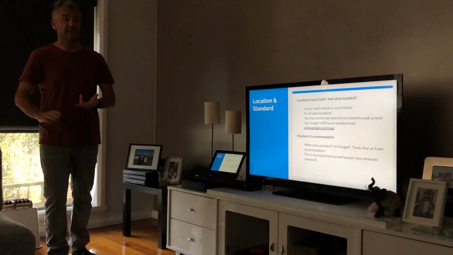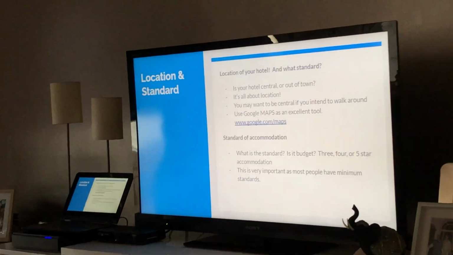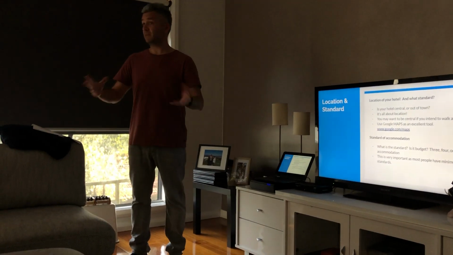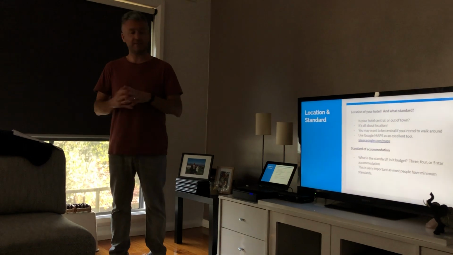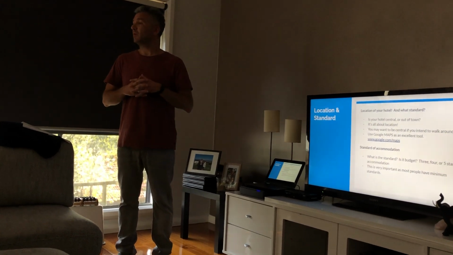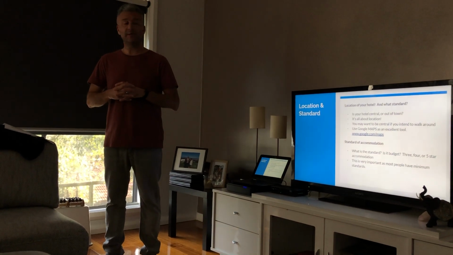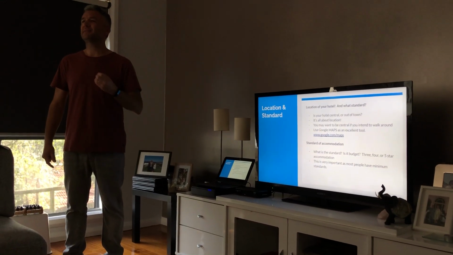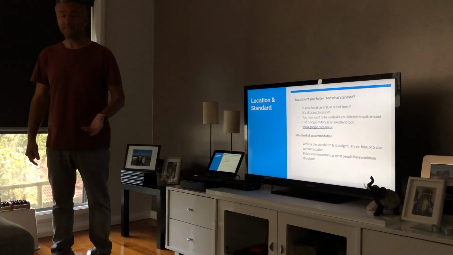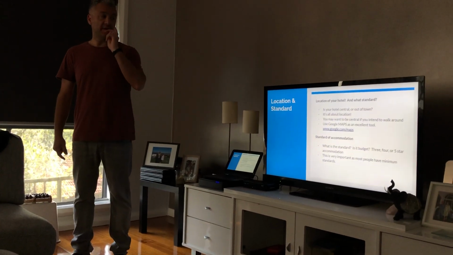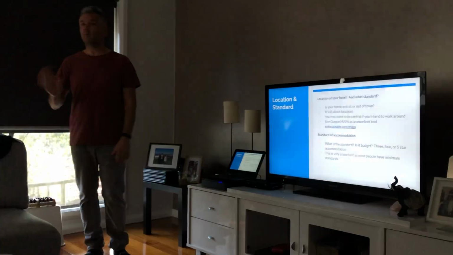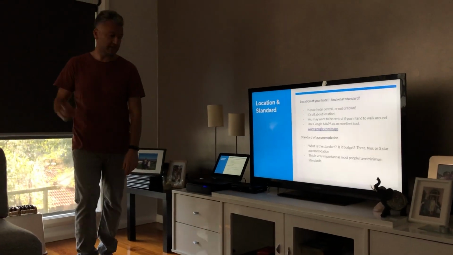Standard of accommodation. What is the standard? Is it budget, 3, 4 or 5-star accommodation? That's also important, because people also don't understand that there are different standards of accommodation. Most people do get it. But remember that not all standards are the same either. For instance, what 3-star might be here in Australia is different to a 3-star in Europe. This is very important, as most people have minimum standards. So always be careful about the standard that you book.